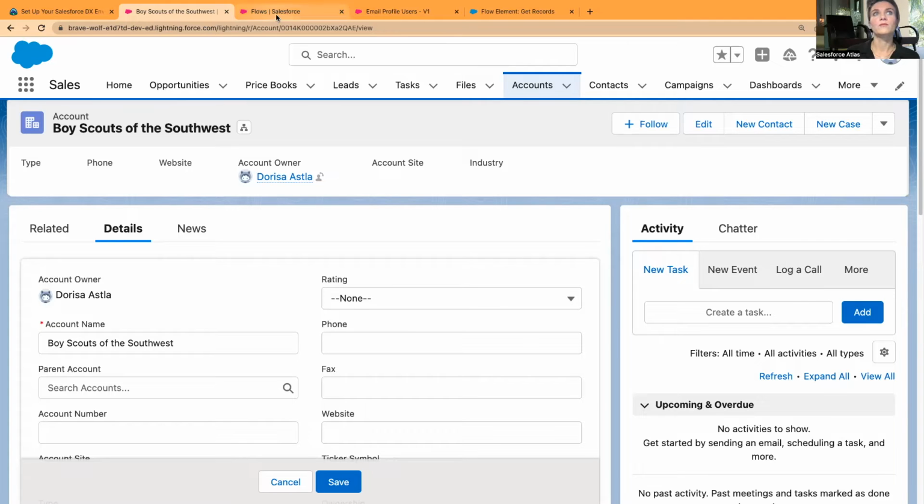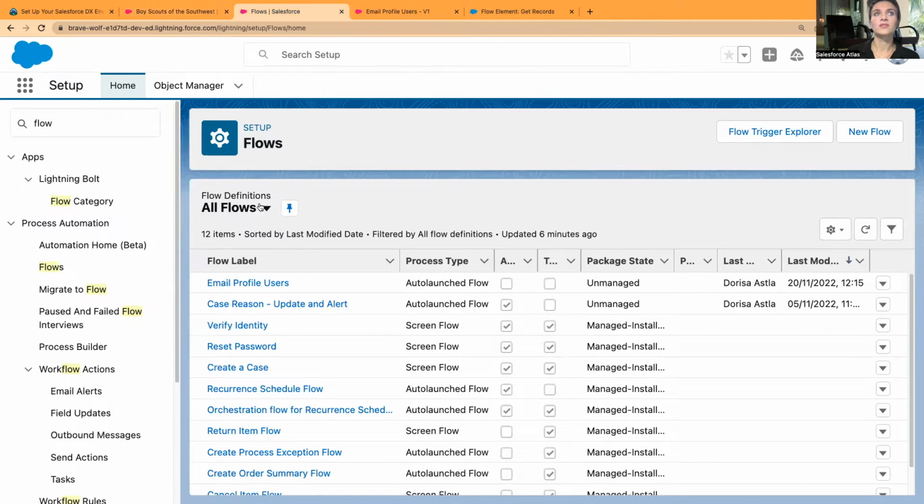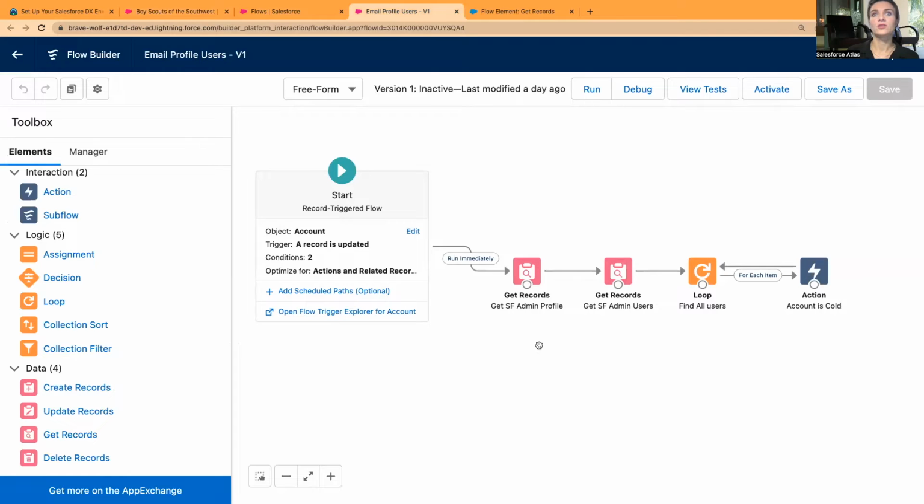I'm going to open Flow. So I created in Flows this Email Profile Users flow, and it looks something like that. Now I'm going to explain it step by step. I have my trigger right here when the record is updated. Let me actually open it.